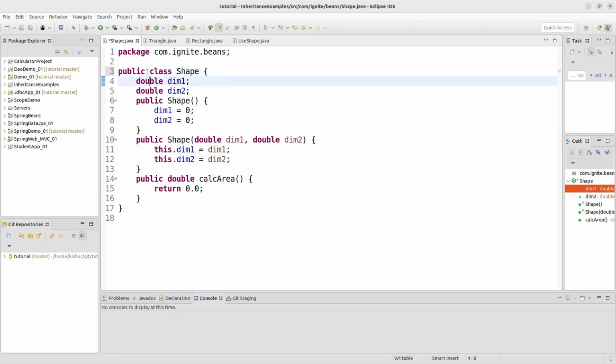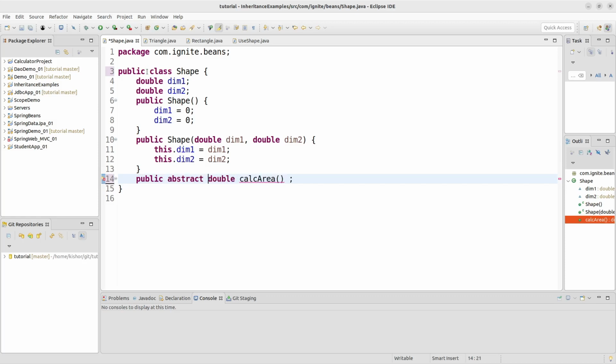But it is forced. Suppose here I have an abstract method in this class. This is an abstract method. Now it is forced. Syntax forces you to make the class abstract.